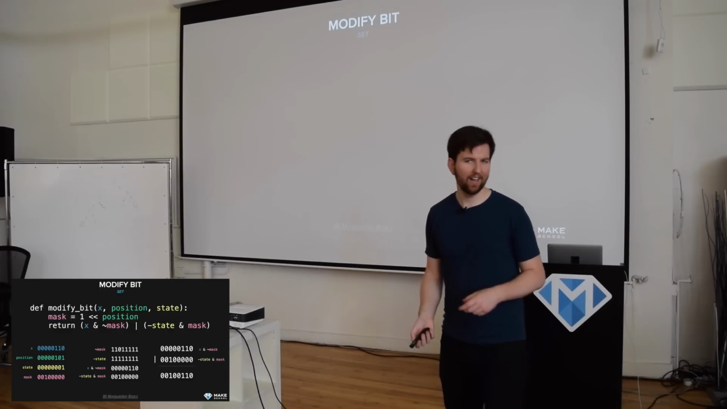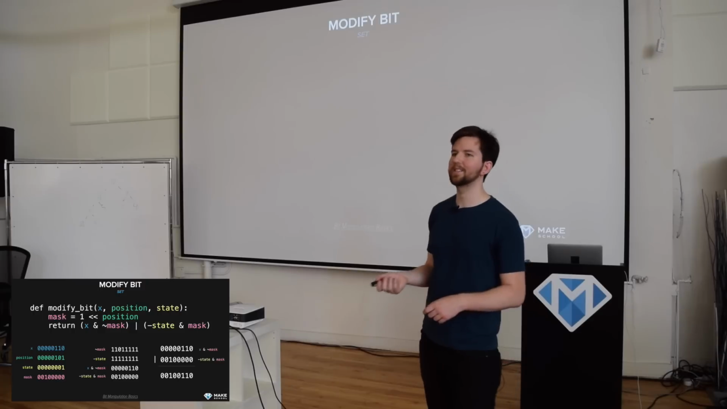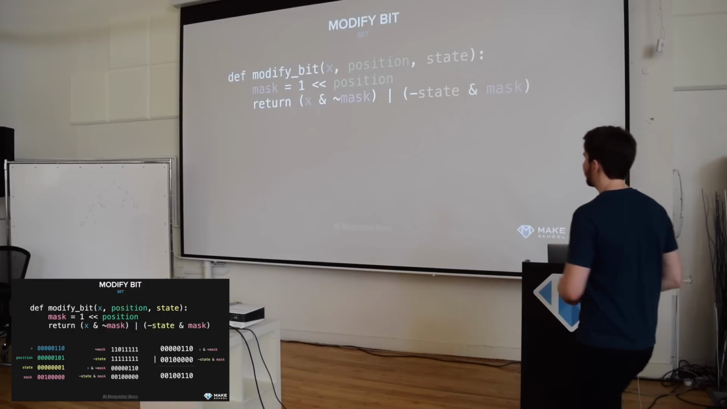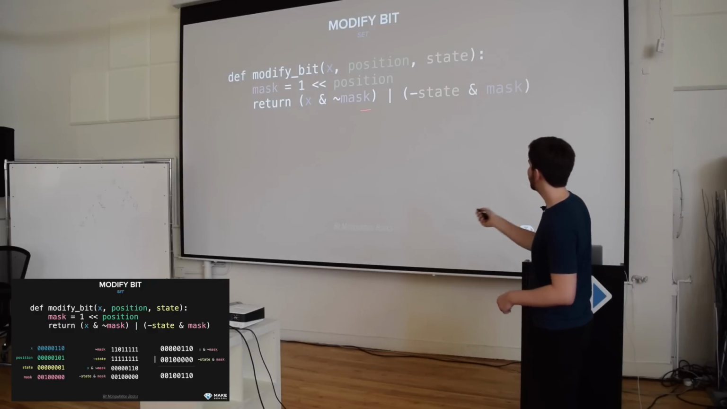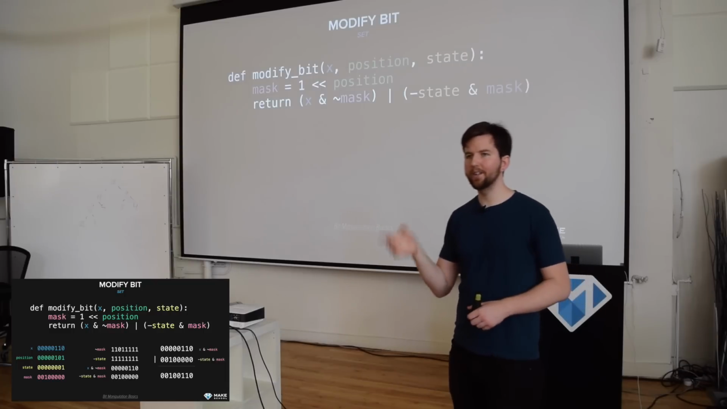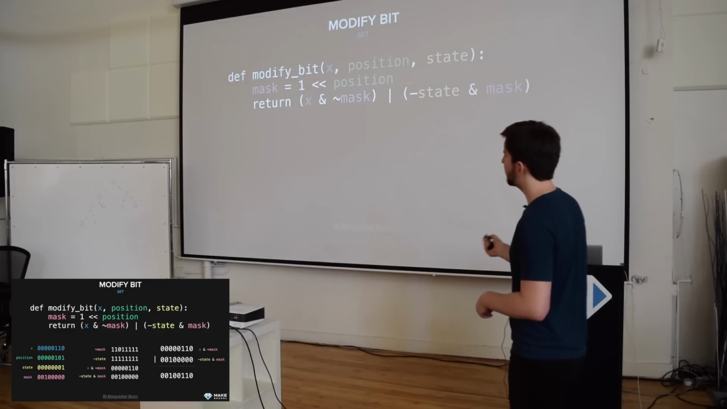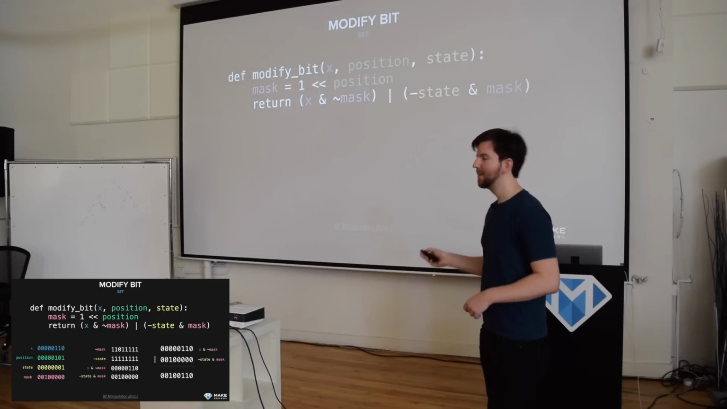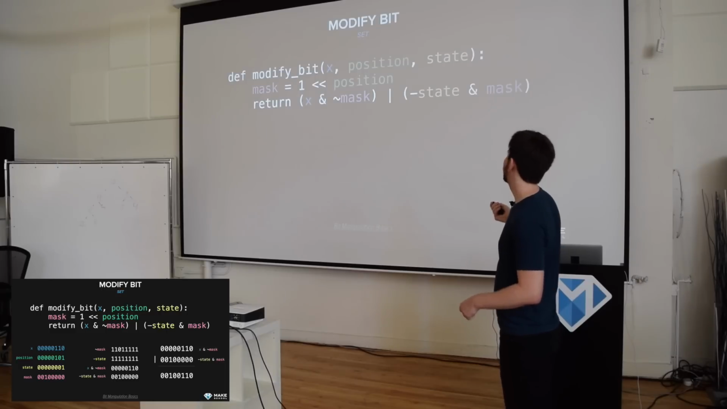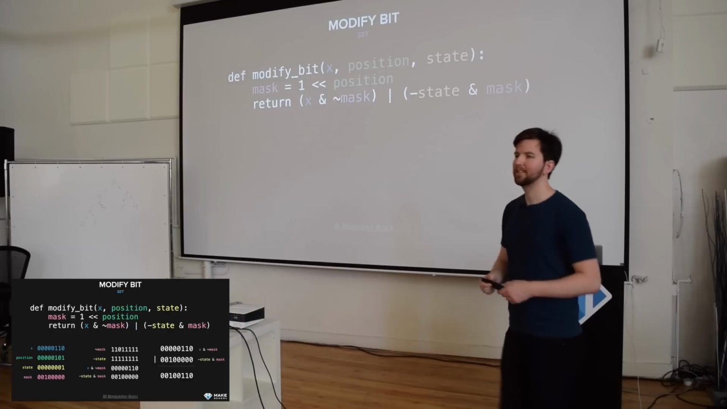In fact, I don't think I'm even going to give you time to think about it, because I'd have to give you like 5 minutes because it's a little complicated. So let's look at what it is. Whoa, what is this here? If state is 1, that means we're setting the bit. If state is 0, that means we're clearing the bit. So we create a mask like usual. That's fine. But then we return x and not mask, or negative state and mask.